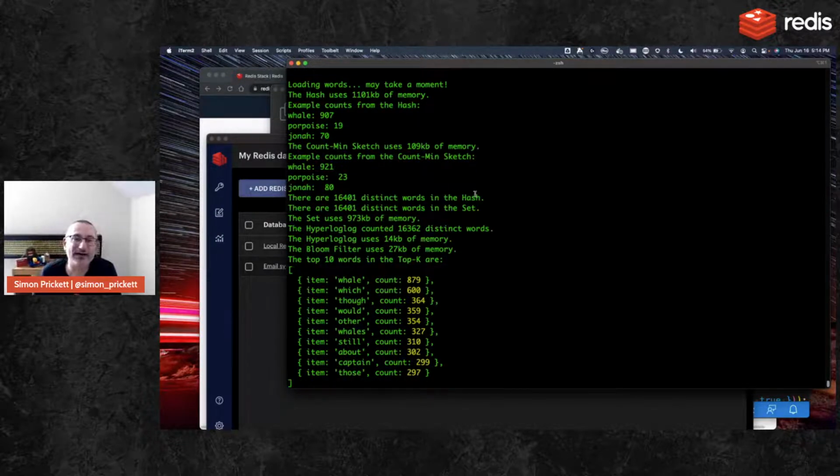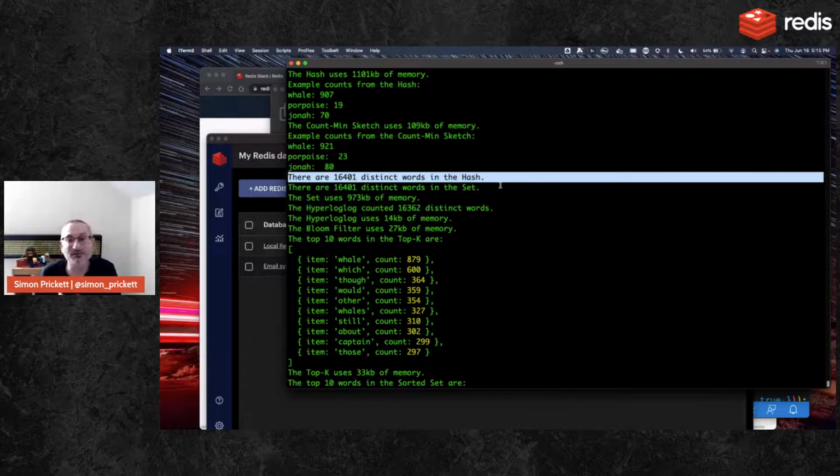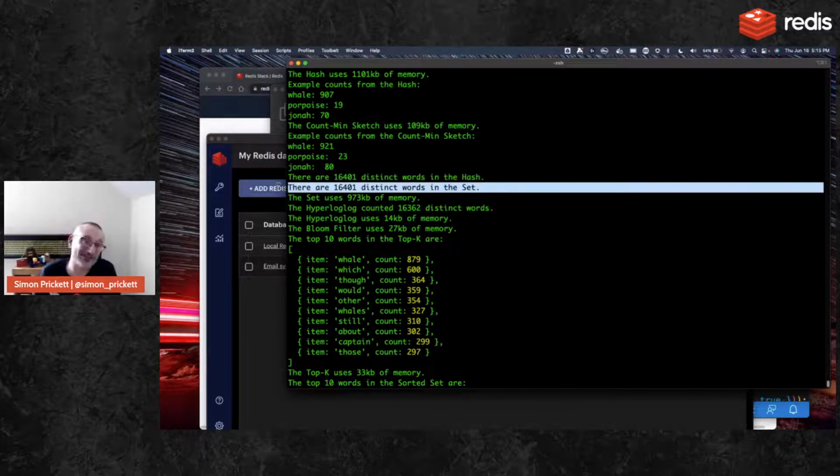We can also say how many fields are in the hash. So the hash has 16401 fields. We loaded everything into a Redis set. So how many words were there? The cardinality of the set, 16401. So again, the two deterministic structures agree that there were 16401.